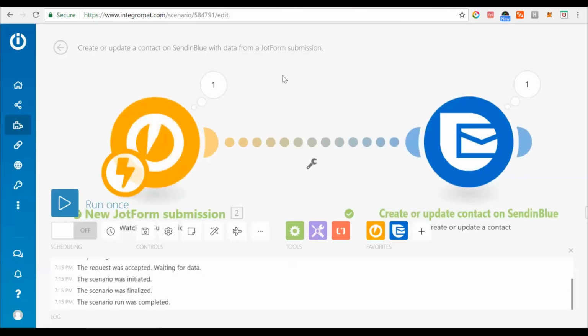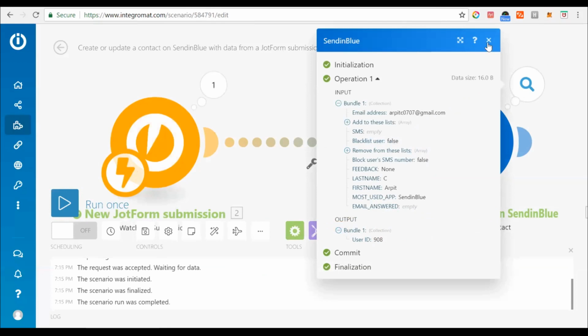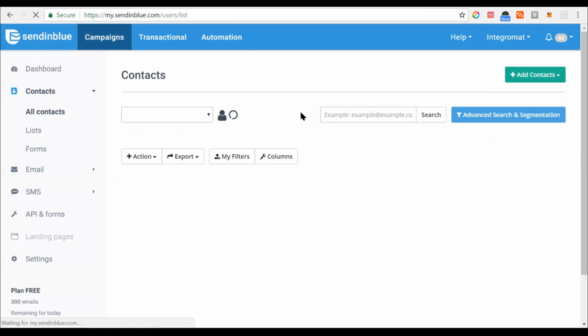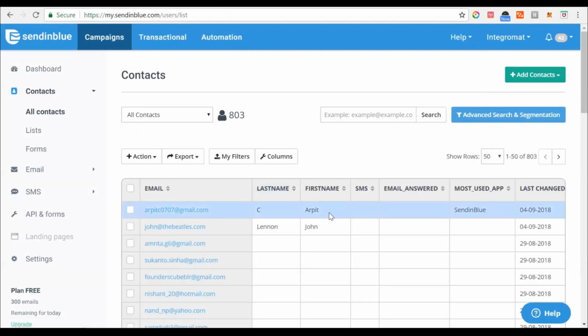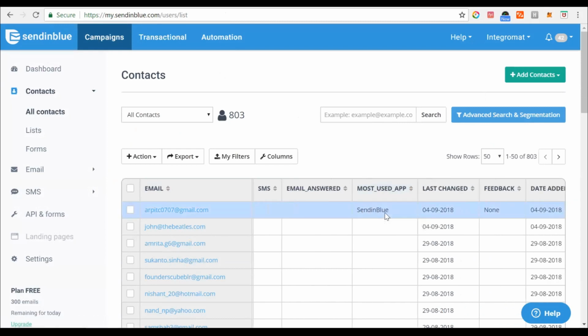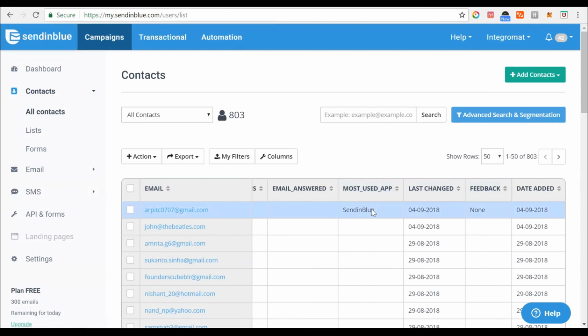And there you go. The scenario just executed itself, and the contact has been created on SendinBlue. Going back to SendinBlue, if I just refresh my contact list, there you go. That's the contact which was just created, and that's the response to the custom attributes, most used app and feedback.